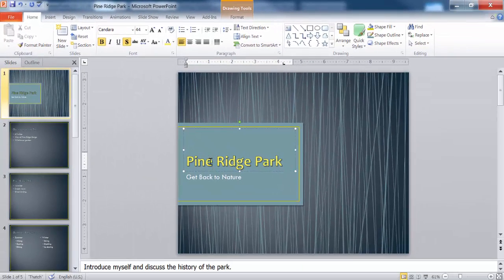Now let's format the subtitle. Move your mouse I-beam into the subtitle text and click. To format Pine Ridge Park, we selected the text with the I-beam. We could do the same to select the subtitle, Get Back to Nature. Another way that you can select all of the text in a placeholder is to click on the outside border, which is currently a dashed line.